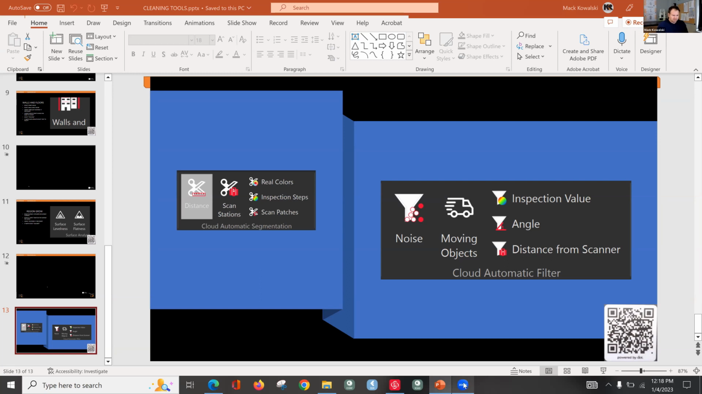Douglas? Mack, we have a question. Oh, yeah. Absolutely. We have a question. When creating splits, is there any concern for point cloud movement?